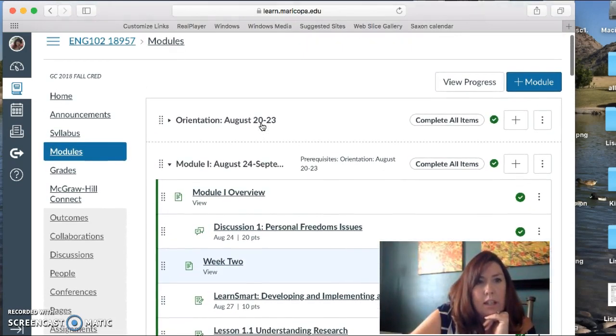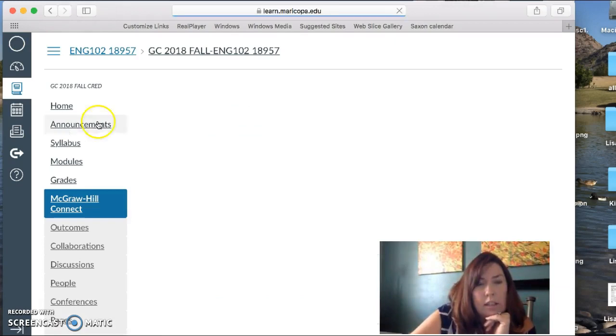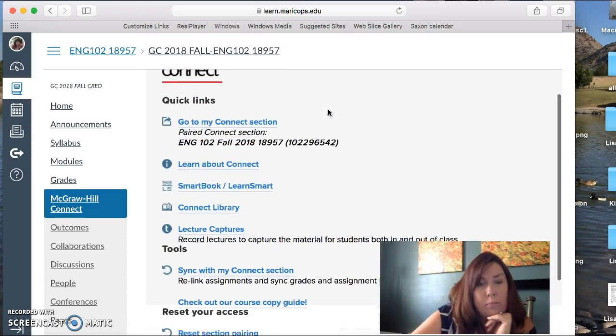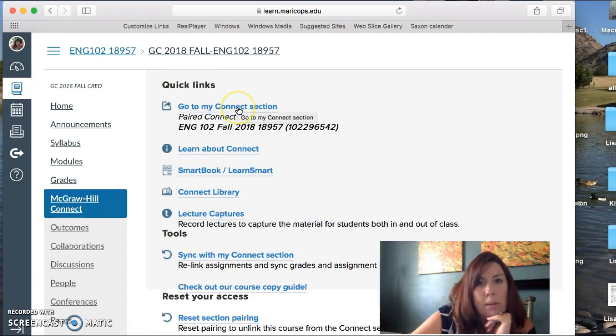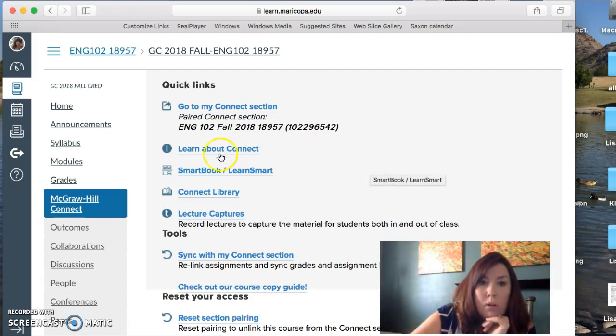The first thing I want to show you today is this button right here, McGraw-Hill Connect. If you press this, it's going to take you to a screen that looks like this. Okay, so the two links you need are, one, go to my Connect section. If you click here, it's going to take you to all the lessons that are assigned to you for our class, and you can work ahead, no big deal. One more important link is this one that says SmartBook or LearnSmart. This is going to be your textbook. So let's take a look.